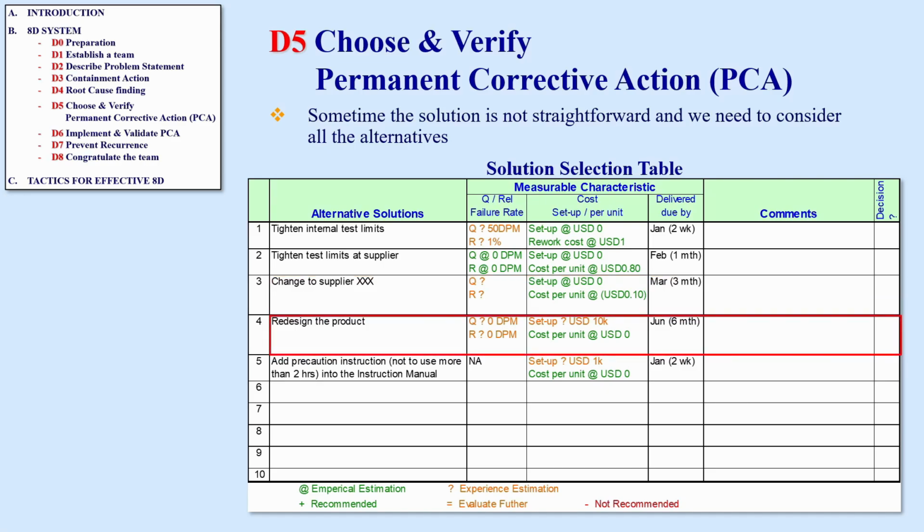The next alternative solution is improve the product design. Based on engineering judgment, this is the ideal solution for both quality and reliability. The setup cost is about $10,000. This includes the effort from the design engineer, cost of modifying the tool, spinning the PCB, etc. But when it comes to manufacturing, there is no additional cost to build each unit.